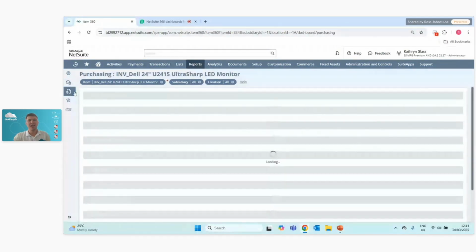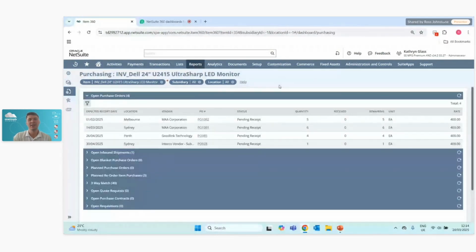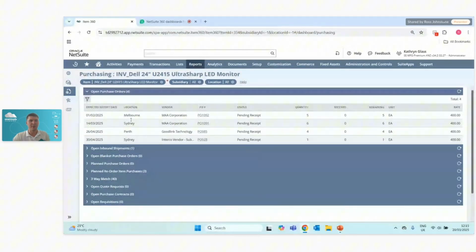So moving on to the next tab, which is our purchasing. As the name suggests, this is going to hold all of our purchase-related information for this item. You'll see here the first tab is the open purchase orders. Again, we have the option to drill down into the individual purchase orders from here as well. And again, we can filter this down. So if we wanted to filter this to a certain location, certain supplier, or certain status, then we can do that using the filter functionality there as well.